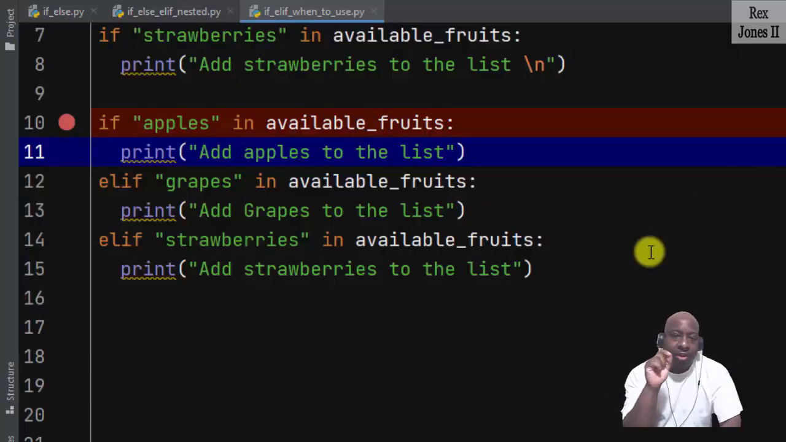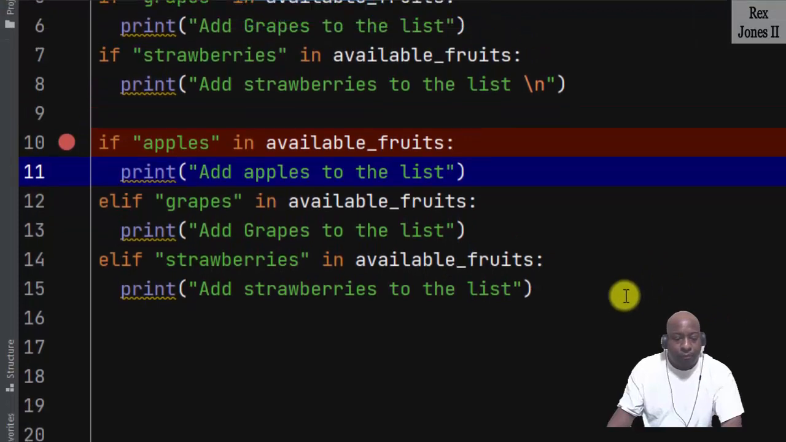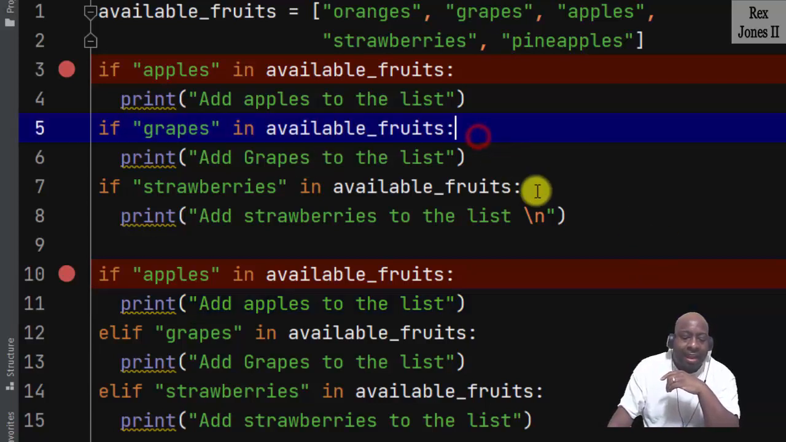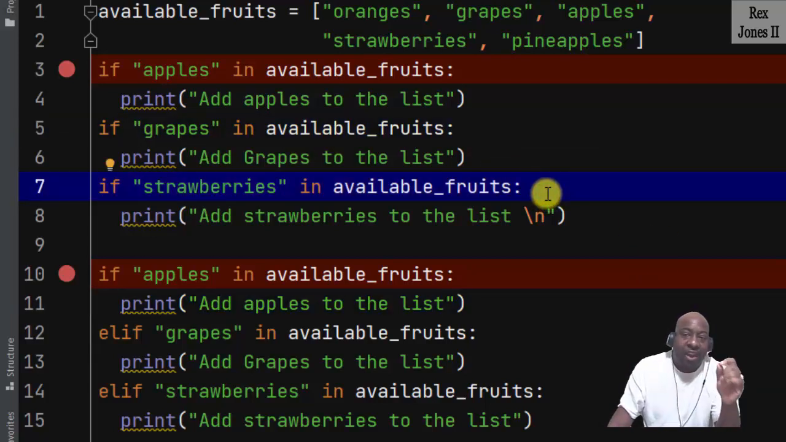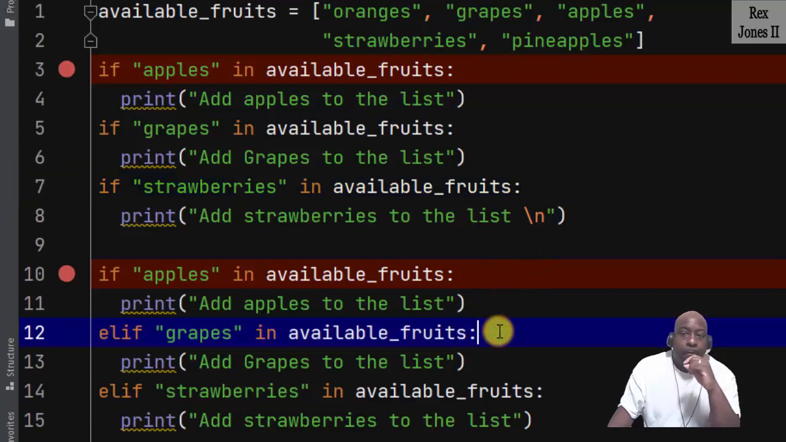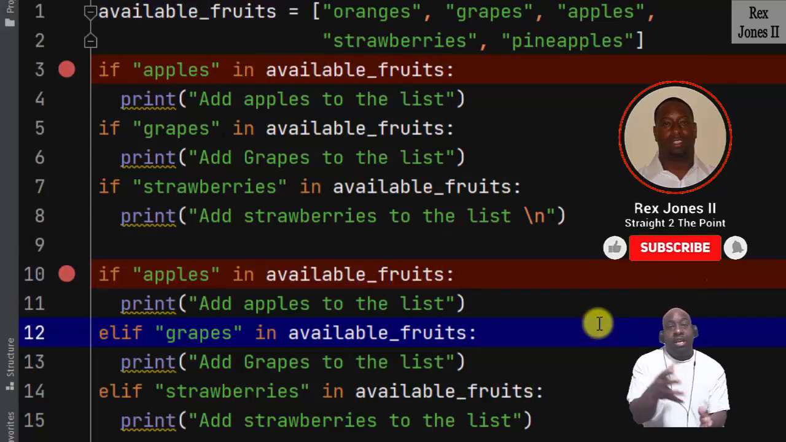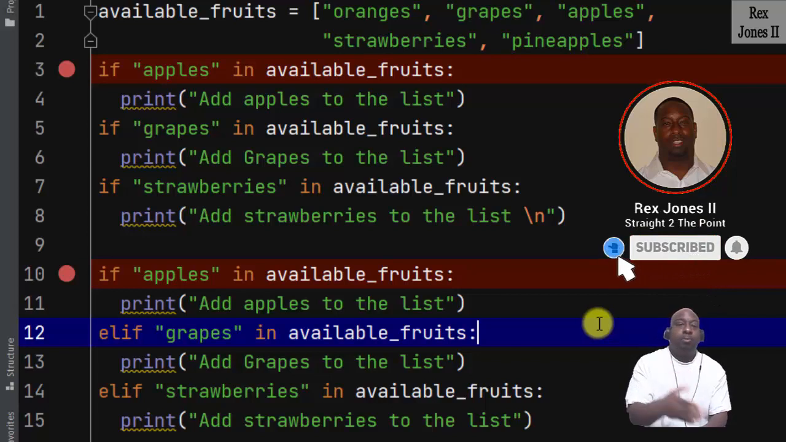The first condition checks to see if the statement is true, if apples is in the available fruit list. Both blocks of code are true, so apples are added to the list. The if statement checks for grapes and strawberries. However, the if-elif block of code is bypassed because the apple statement is true. That's it for the difference between if-elif statement and multiple if statements.